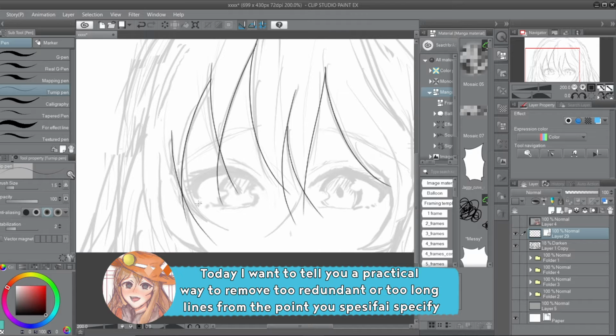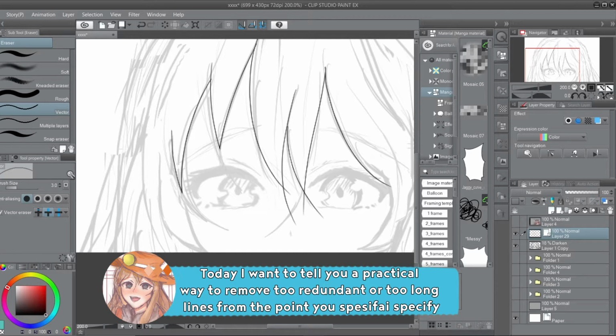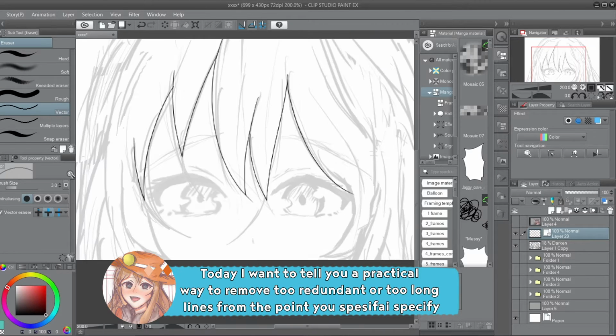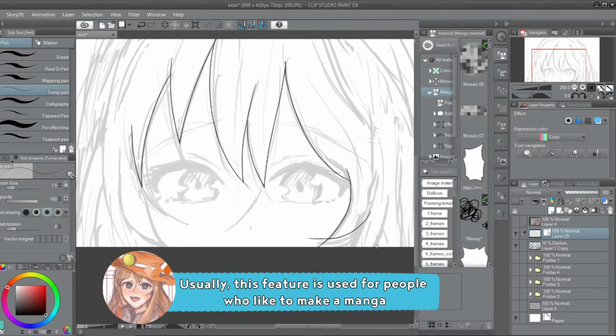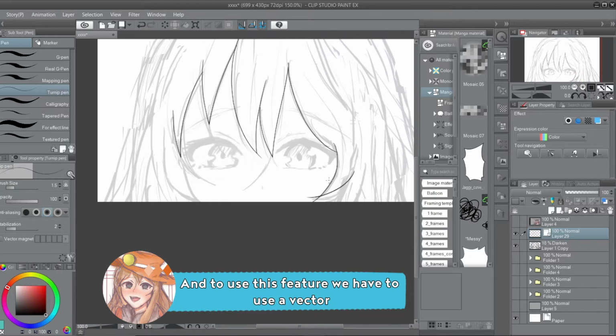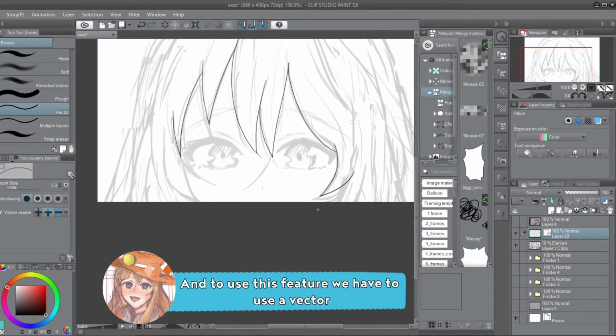Today, I want to tell you a practical way to remove the redundant or too long line from the point you specify. Usually this video is easier for people who like to make manga. And to use this video, we have to use a vector.